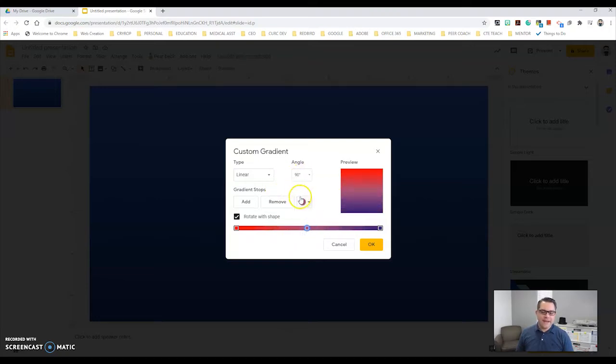The other thing I can change is whether this is linear, so it goes from one to the other, or radial, which means it starts in the center and then goes out into the darker color on the edge. And I can even change whether it starts on the top left, top right, or bottom left, bottom right. But we'll go back to linear. That's typically the common one that people use.